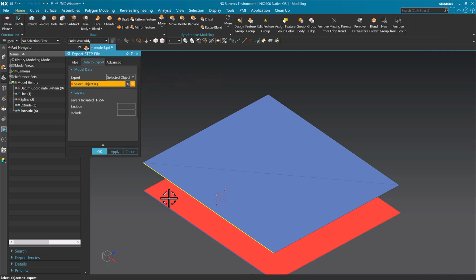Selected objects. Notice it'll let me pick the surface. It'll let me pick the curve. It'll let me pick the spline. It will not let me pick the convergent body. I cannot do a STEP export of a convergent body. It will not allow it.